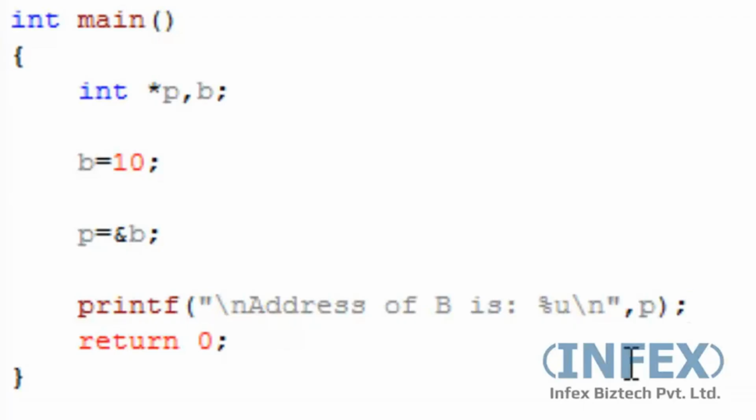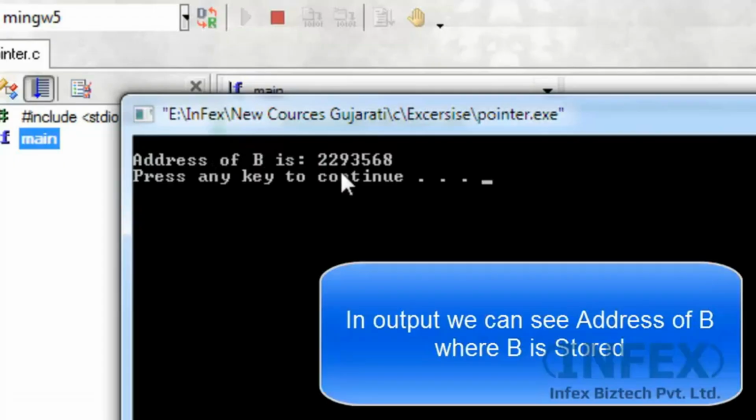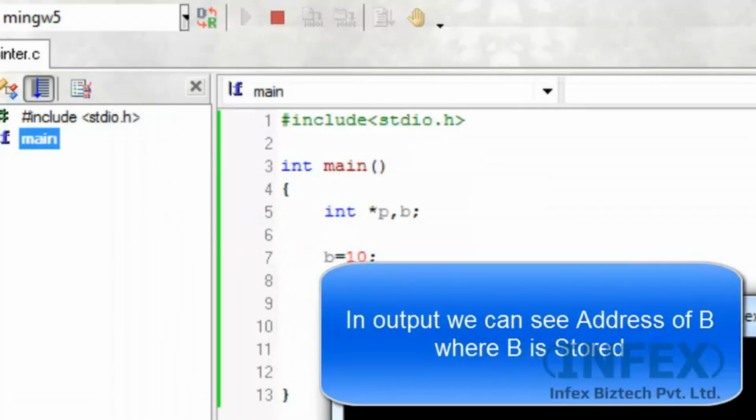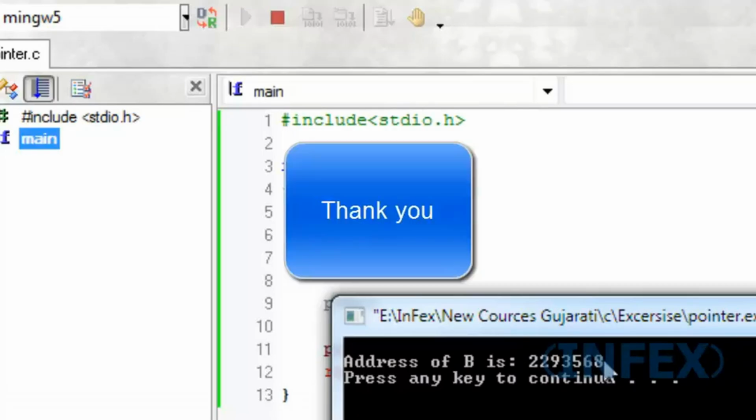Now let's run and see the output. We can see in the output, address of b is 2293568. So this way we can access the address of a variable. This is the address where b is stored in memory. So this is the example of pointers. Thank you.